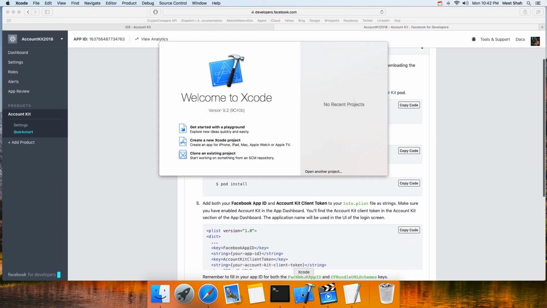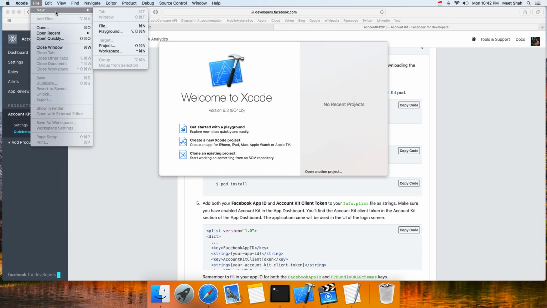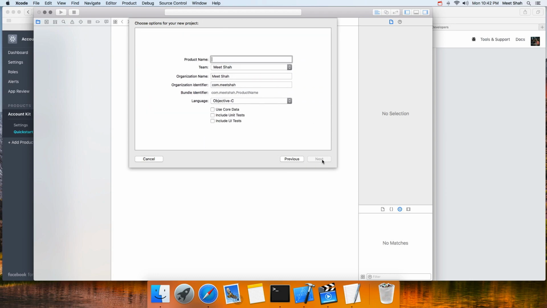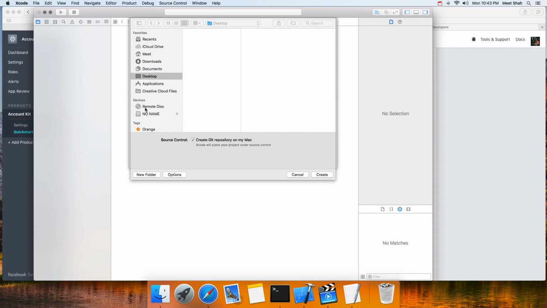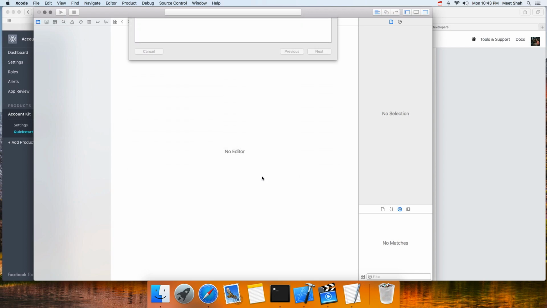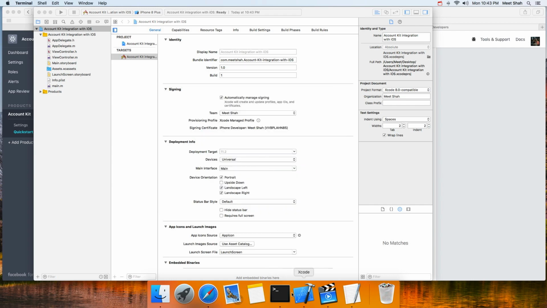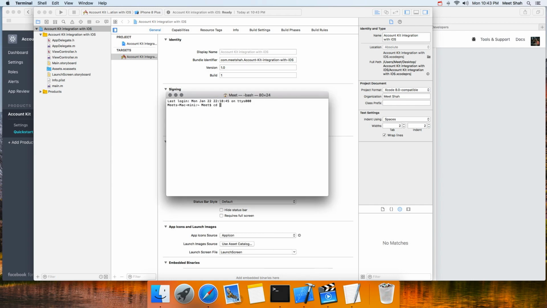So first thing we want to do is fire up Xcode, and we're going to create a new single view application. I'm going to name it Account Kit integration with iOS. Save it on my desktop. Next thing I want to do is open up my terminal and go to my project's root directory.